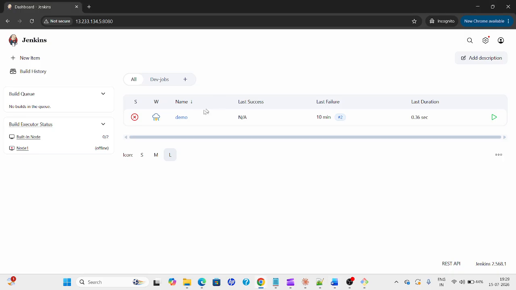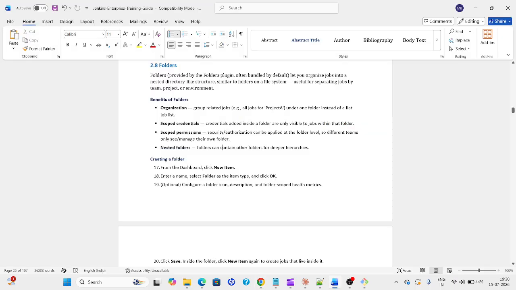So in real time, the same project will be having different teams. In the teams also again sub teams will be there. So at that time we can create folders and then you can add those particular jobs into those particular folders. Benefits of folders: organization, group related jobs under one folder instead of a flat job list, we are going to make an organization, same like we do in GitHub.